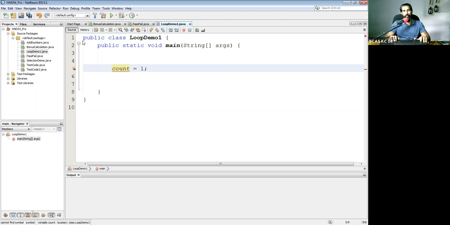If you just type count is assigned 1, like in Python, it will not work. Even in PHP this works. But in Java, when you create a variable, it is a must that you mention the data type. So I put a data type here. There are 8 data types actually in Java, and I will teach that later in Java programming.